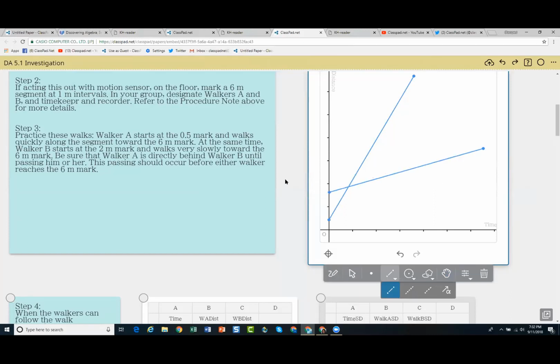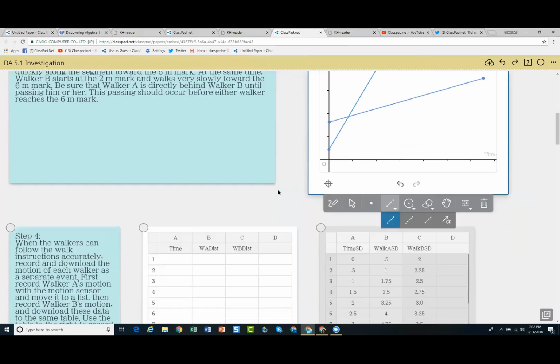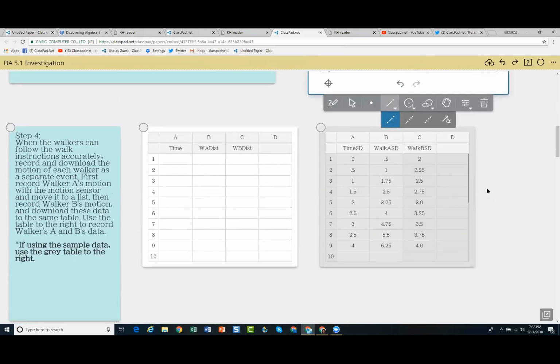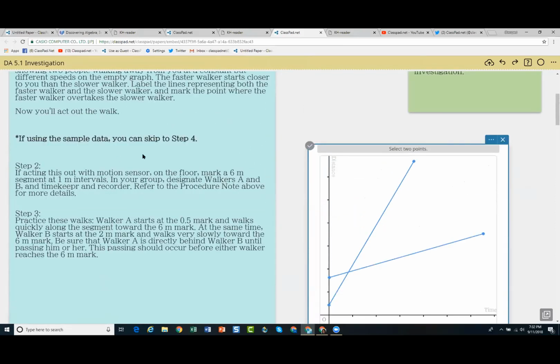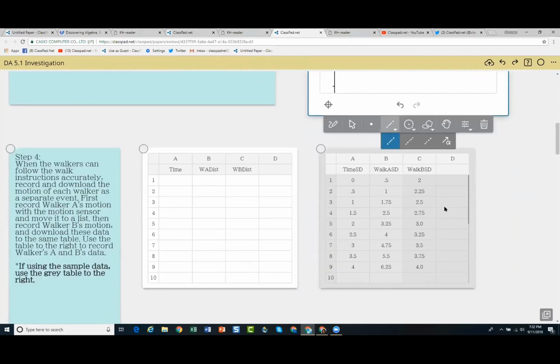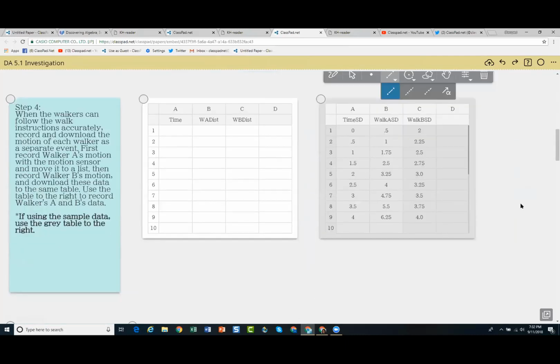So they've done that first step right there, and now we can scroll down and get to the next step. You'll notice this is a motion sensor, and it says up here, if you don't have the motion sensor, you can skip to step 4 because we've got sample data already for you to use. So lots of options there.